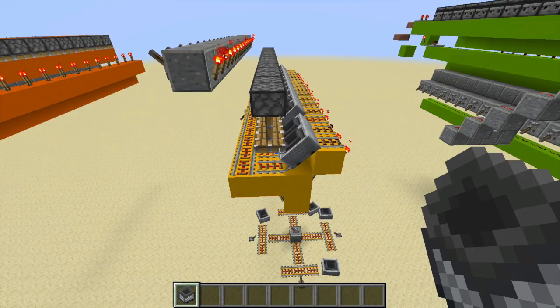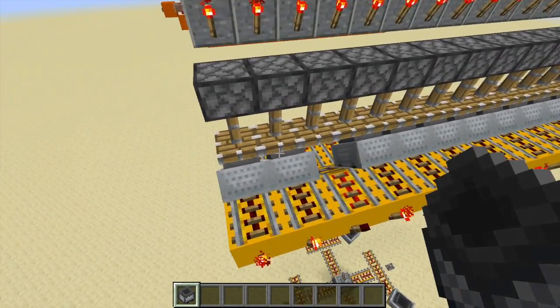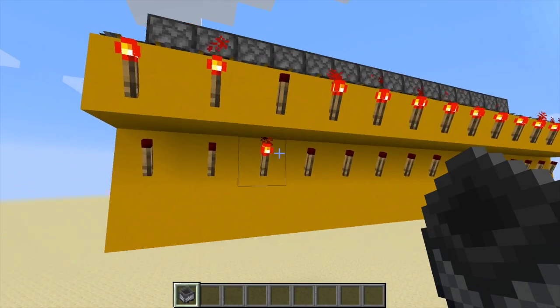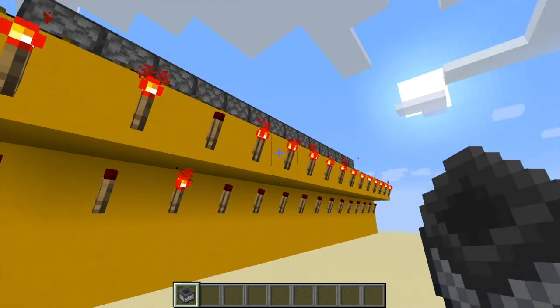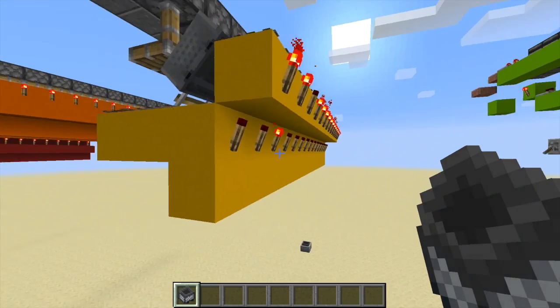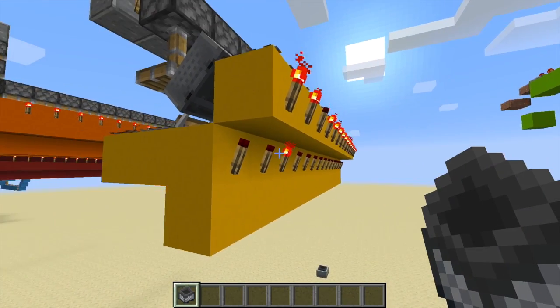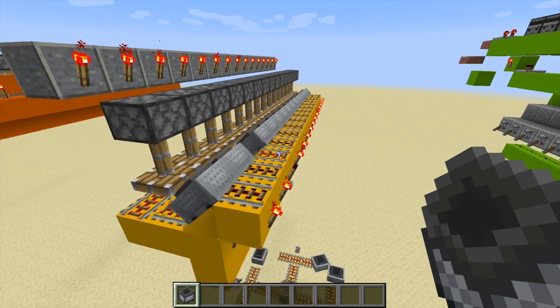Another thing that's going on with this circuit is that each of these minecarts is sitting on a detector rail. That will tell these torches to light or unlight, respectively, which will give us a signal to tell us when a minecart is missing from its station.